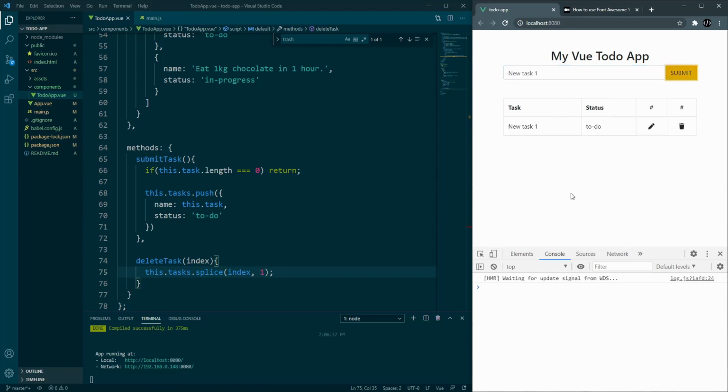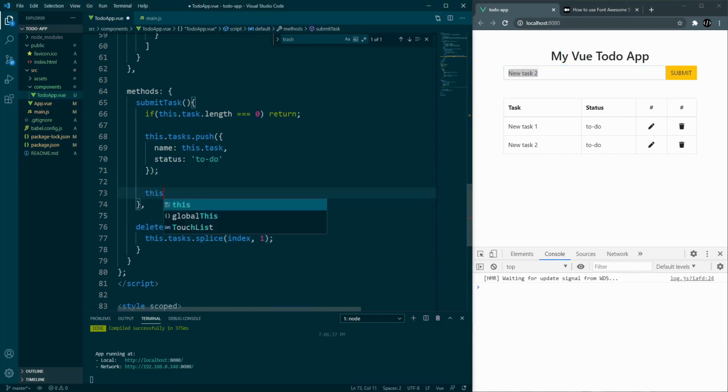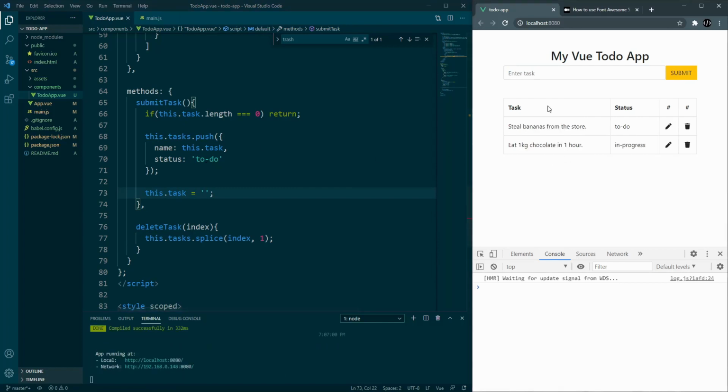Let's just clear the input field when we submit a new task. To do that, just add this.task equals empty string at the end of our submit task method. And let's test that out. Cool. So the delete method is working as expected.